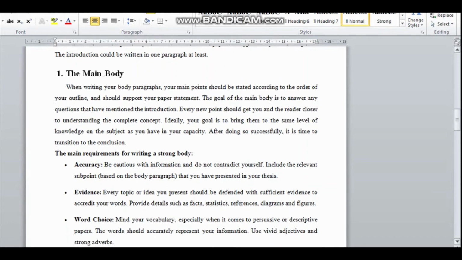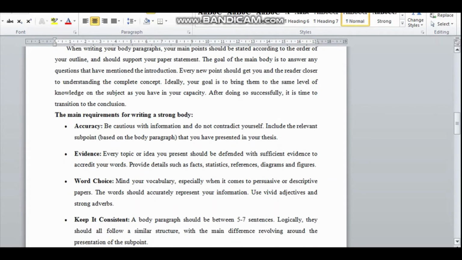Also, you should choose your vocabulary wisely, and your words should be related to the research, scientific words. Also, your body paragraph should be between 5 and 7 sentences. Okay, every paragraph should be between 5 and 7 sentences.